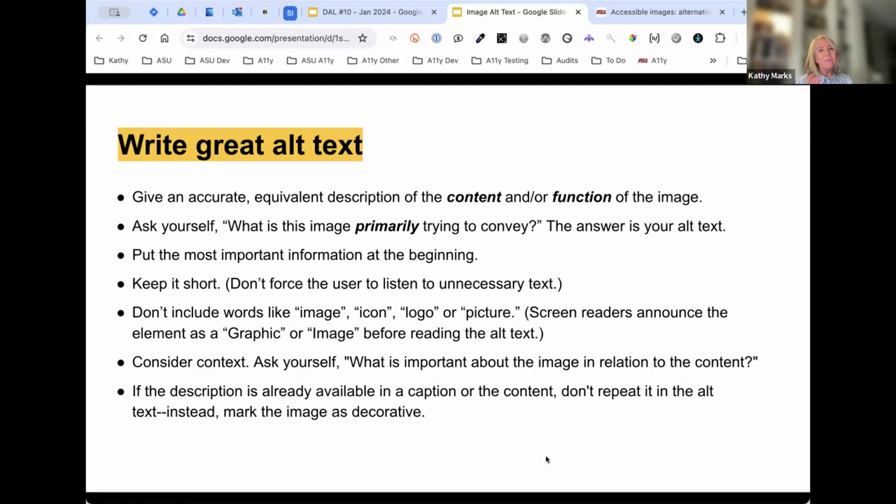Ask yourself what's important about the image in relation to the rest of the content that's on the page. If it's nothing, maybe it's just decorative. If the description is already available in a caption or the content, then again, don't repeat it in the alt text. Instead, mark the image as decorative. When you mark an image as decorative, you have the alt tag, but it's blank. That's a signal to screen readers to just skip over that image and pretend it's not even there.